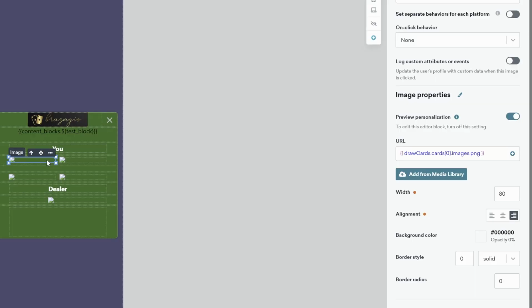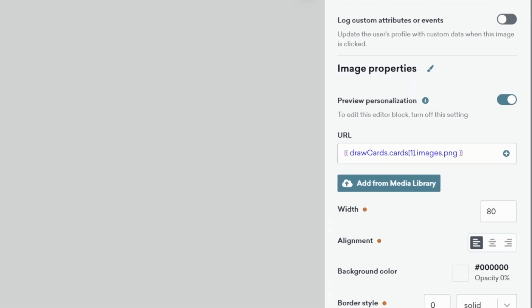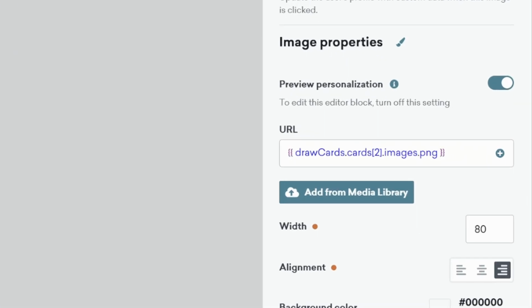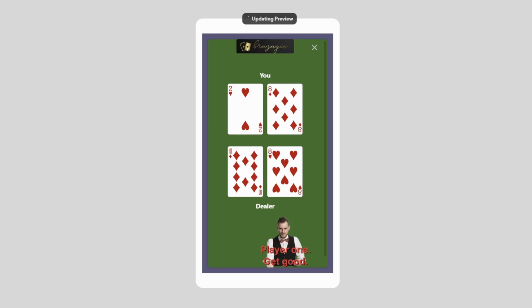Now that we have one image working, we can easily get the other 4 working by copying and pasting this line of liquid and updating the array number. That will give us 4 images in total. Boom, 4 working card images with basically no liquid.